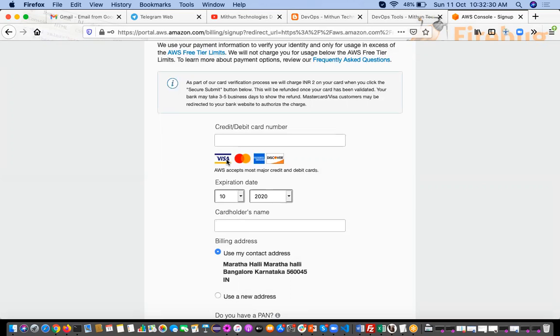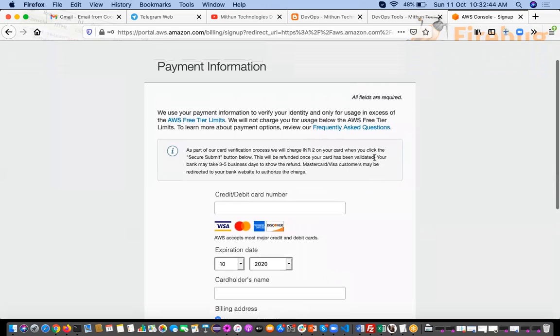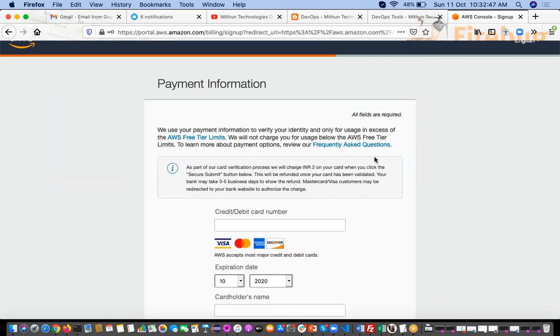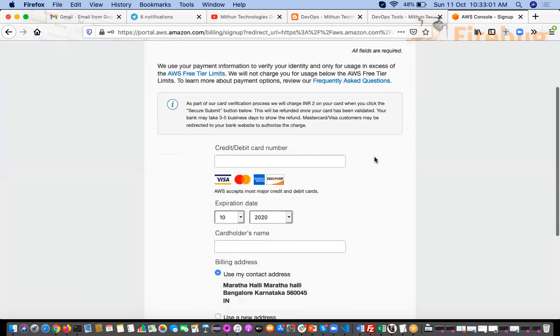Okay, so why they are asking that valid debit card or credit card details? So they are going to deduct that 2 rupees. If you are from India, they are going to deduct the 2 rupees and they are going to refund that 2 rupees also. Then why they are asking that valid credit card or debit card details? See, they are going to give some certain limit of the free services. If you exceed that limit, whatever they are giving that free services, they are going to charge you. So that's why they are expecting that valid credit card, debit card details.